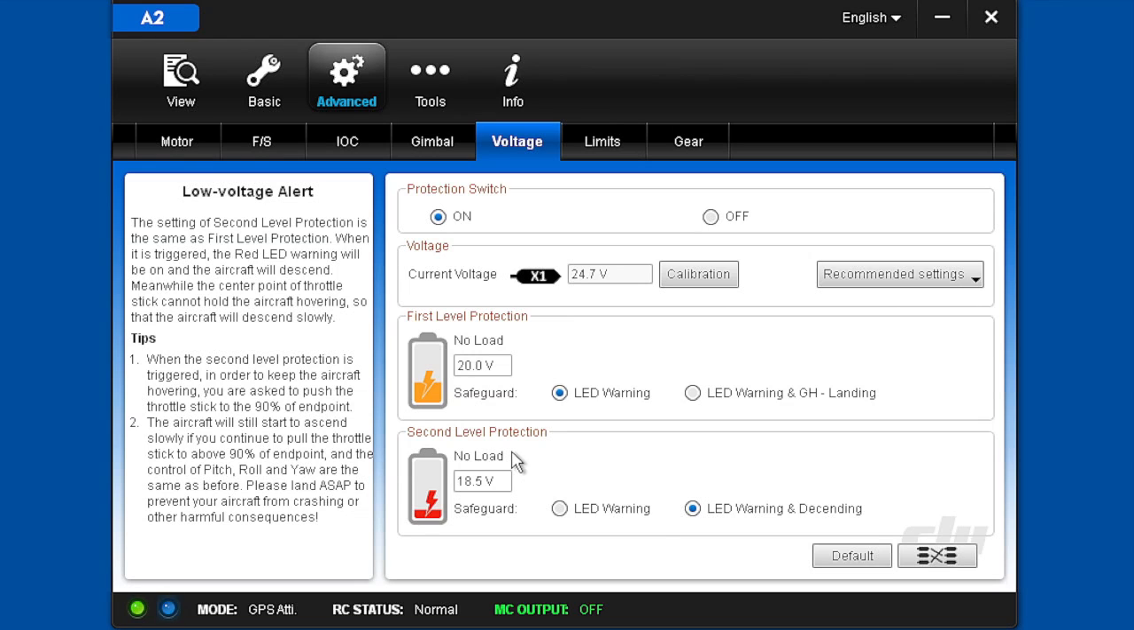The second level protection, you can make it just be an LED warning or a warning with descending and landing. And it's basically going to, when it hits this voltage and you've got this selection set, come down pretty fast and right where it is. So you won't be able to fly it to a safer landing zone if you're over water or an obstacle you don't want to land on.